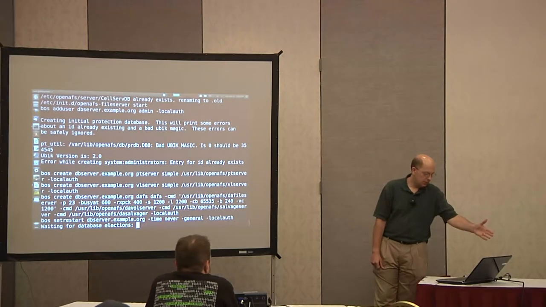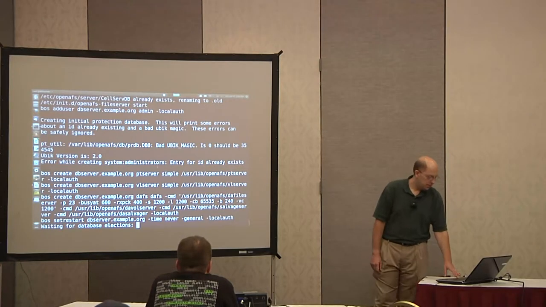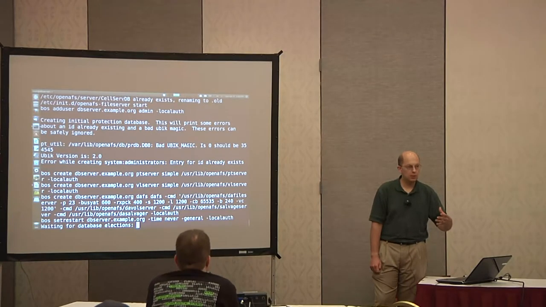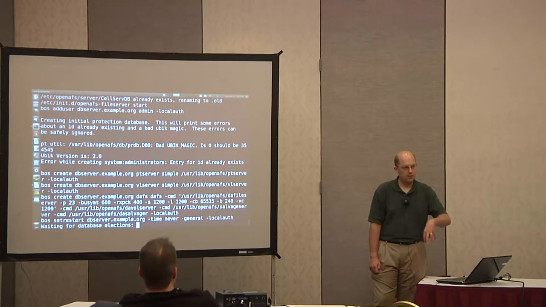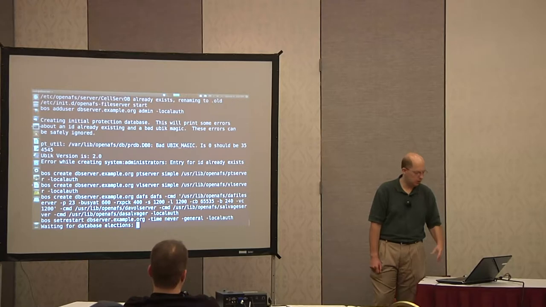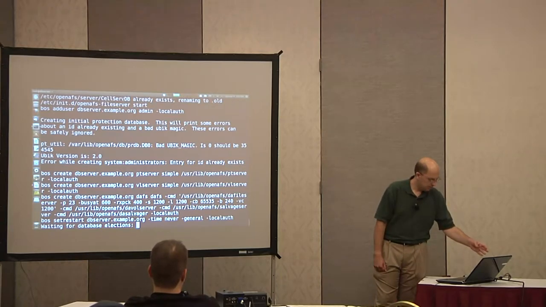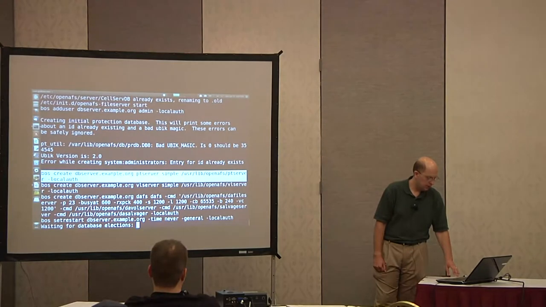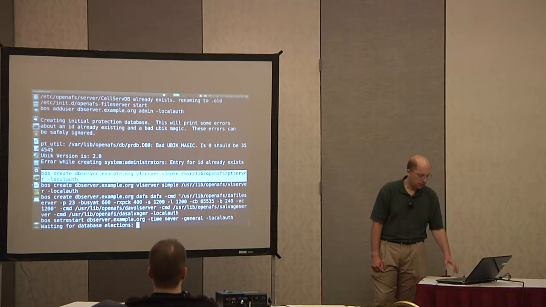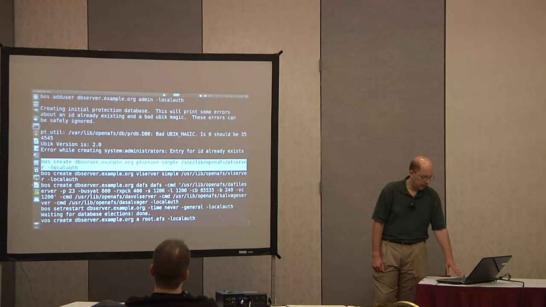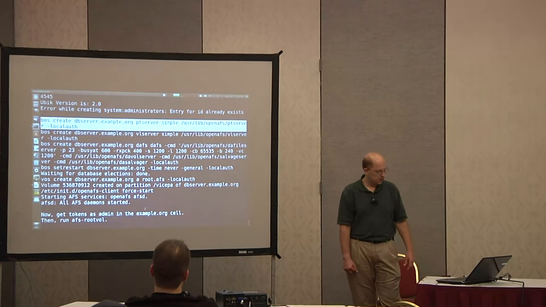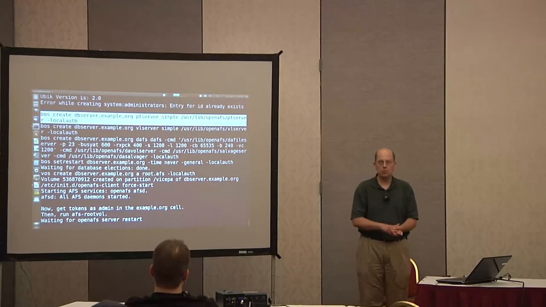Okay, so if you look at these, you're seeing that we're setting up the CellServDB, which is your config file that says where you drop the IP addresses of your cell servers, your DB server, so that your clients can talk to one another. We're doing the bos create command to enable the PT server, the VL server, and then the file server. And now it's running the rootvol script to create the root volumes.